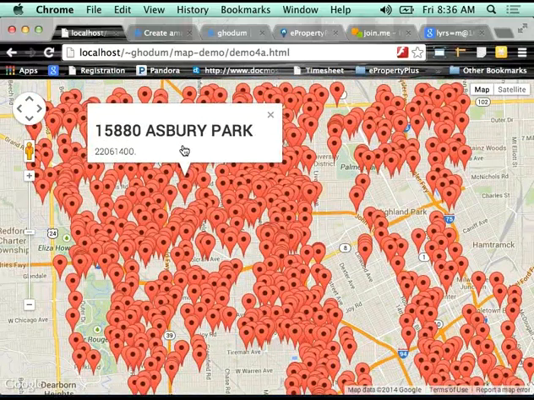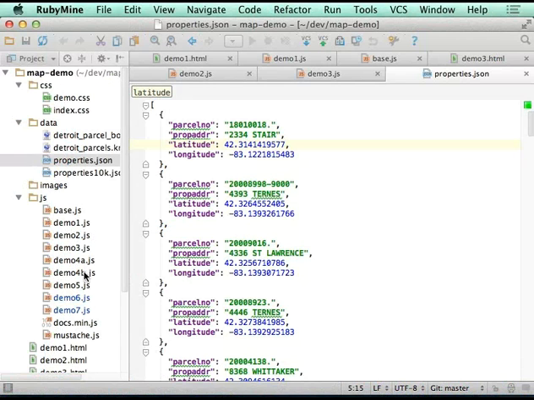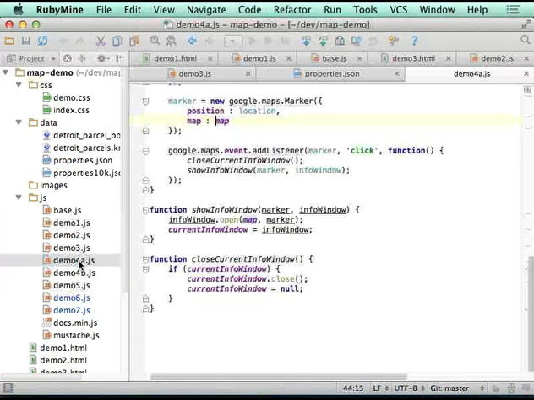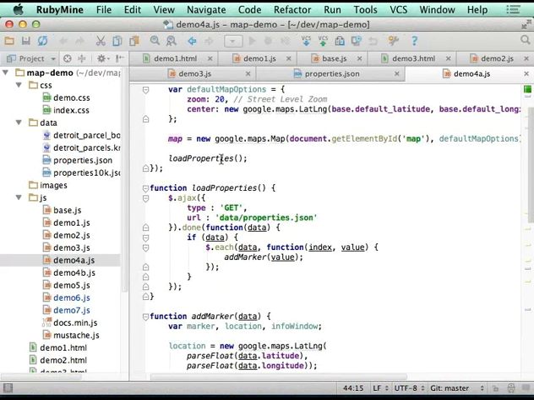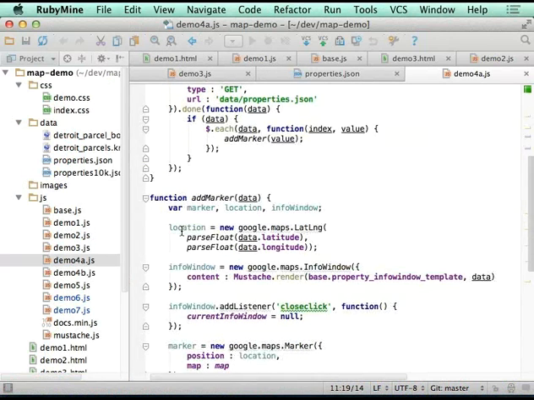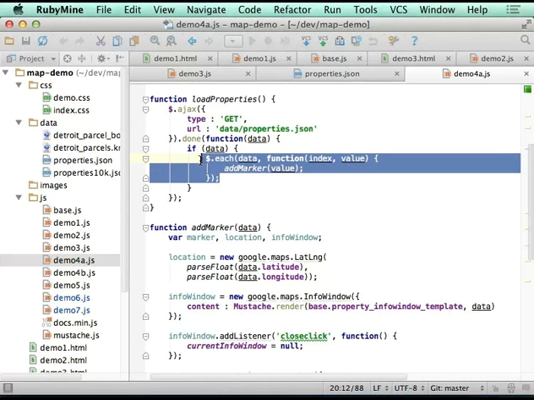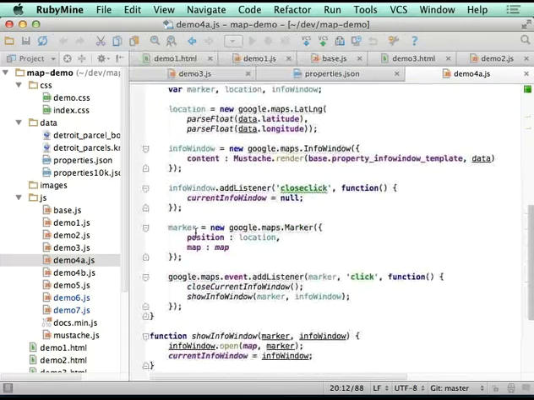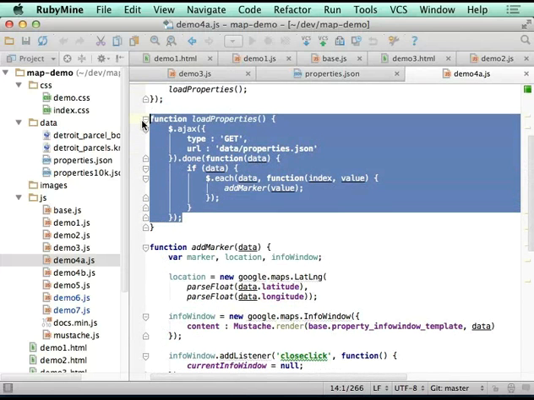If I click on another one, it closes the current one, and so forth. So going back to the code for this example, 4A, what I've added is, after I draw the initial map itself, a load properties function, which does the AJAX call. And when the data comes back, for each piece of data I call the add marker function. The rest of this hasn't really changed from the last example. It was just adding this AJAX call and then iterating over it.